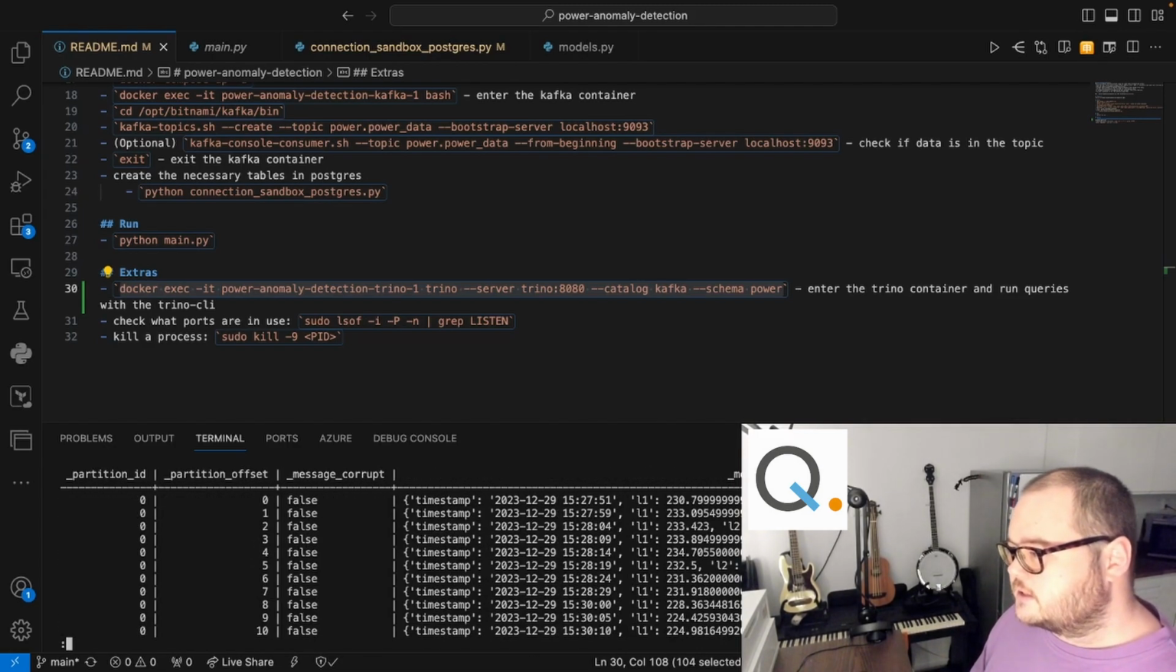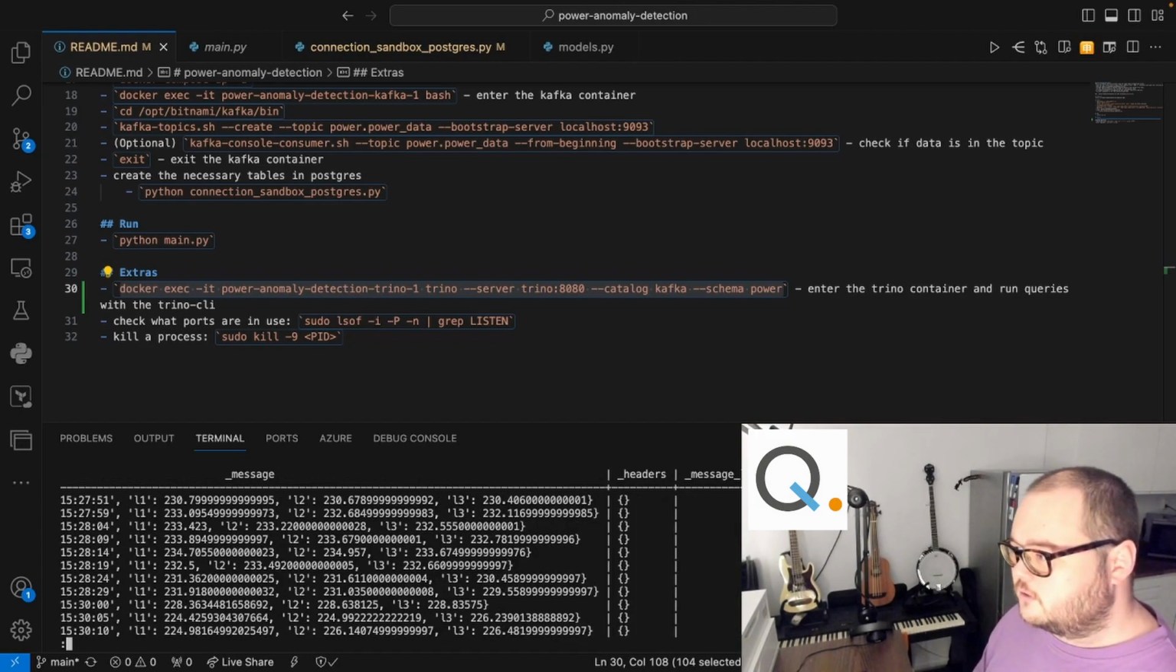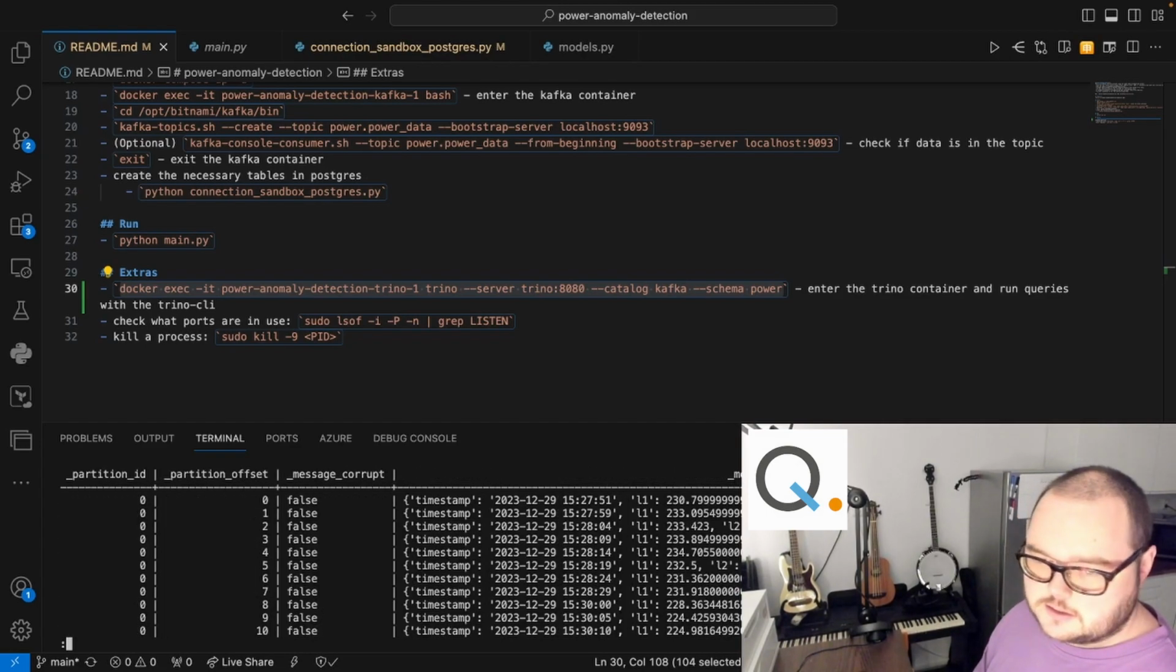So yeah, this again is similar to the tables before. You can use the arrow keys to kind of navigate through these things.